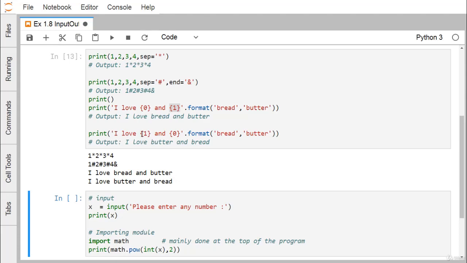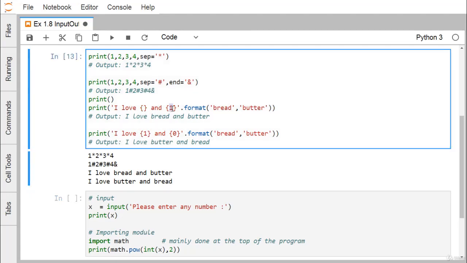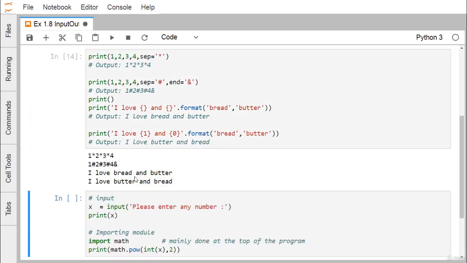So I love one and 0. So here we are having the same. So I love butter and bread in this way. By default, it will be taking this one. Need not mention any kind of placeholder here. So you can find that both the strings are getting printed accordingly. Here we have passed this bread at first, then butter. So bread is coming down here and butter is coming down here.